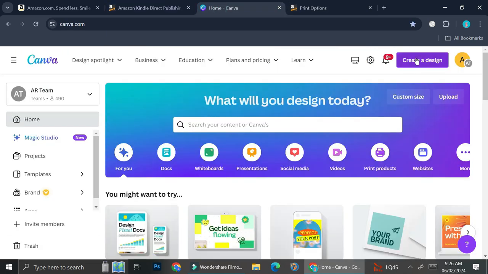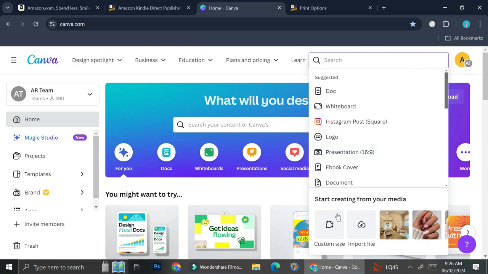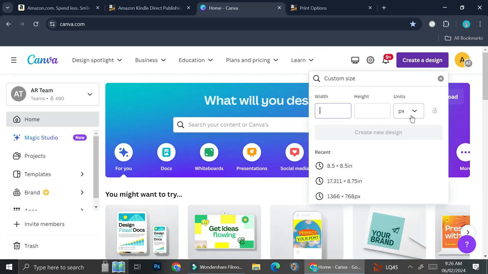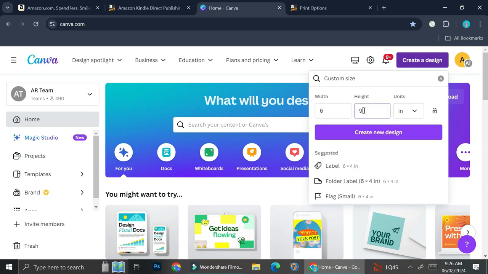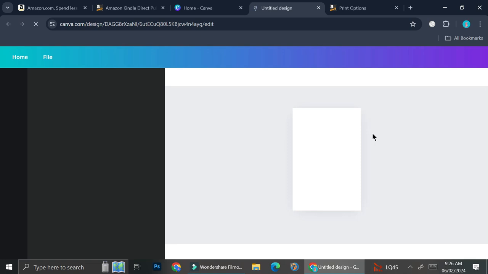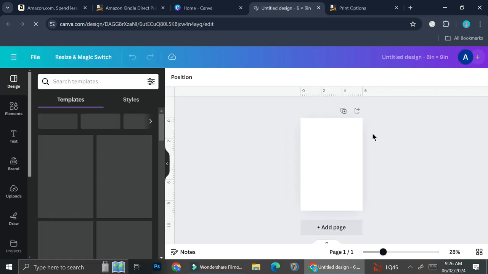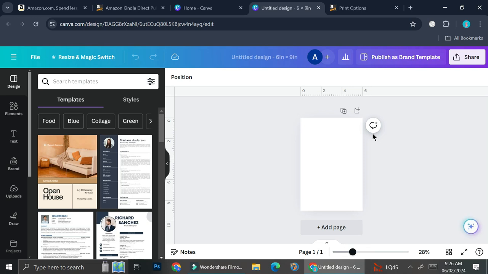I'm going to go back to my Canva, click create a design, custom size, change the units to inches, and it's going to be 6 for the width and then 9 for the height. Then I'm going to go ahead and click create design. And this is going to be my canvas.